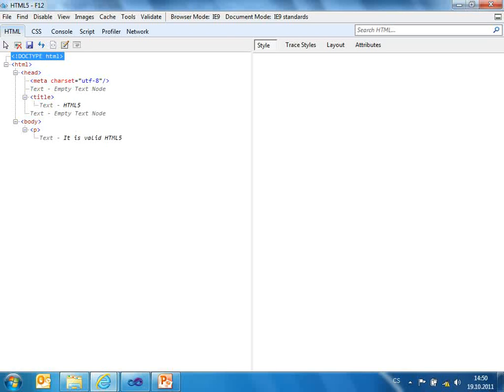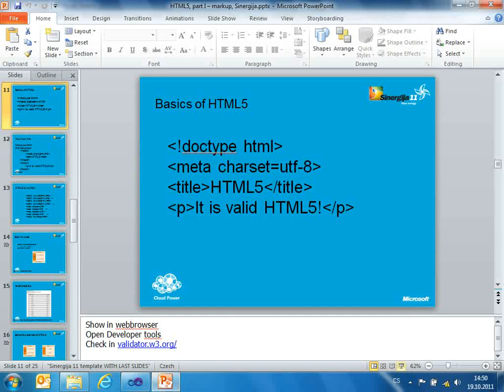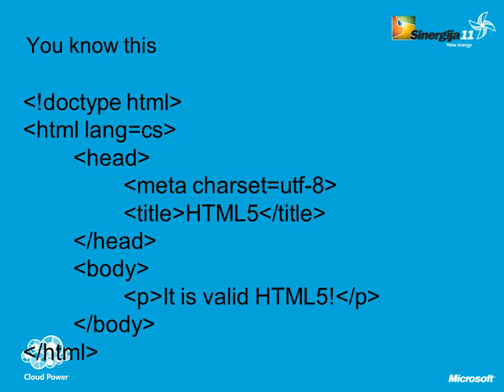Now I'm using developer tools from Internet Explorer 9. Of course, what I want to show you is what the new modern parsers can do. Of course, don't use it this way. We have HTML, we have body, we have head. So please keep your coding standards you have now. I just wanted to show you what is possible with the new parsers.